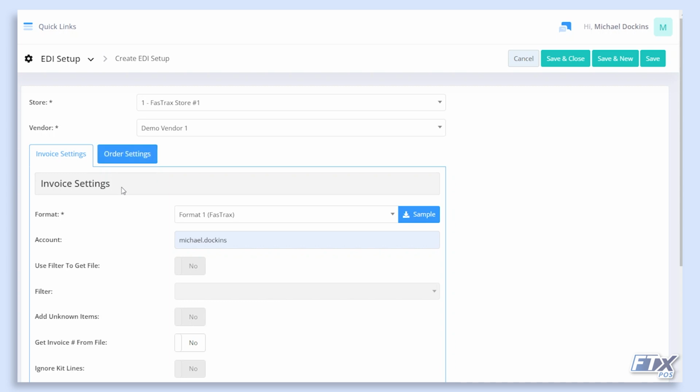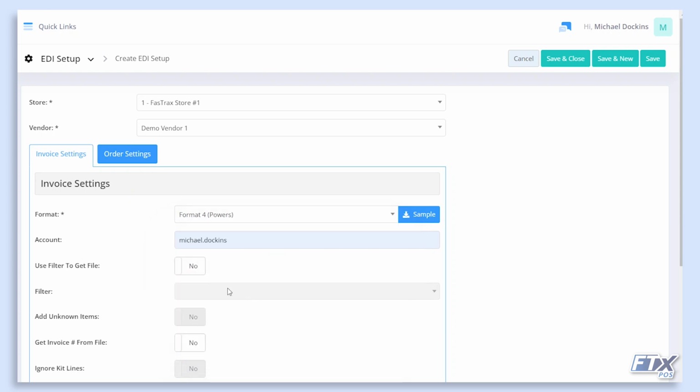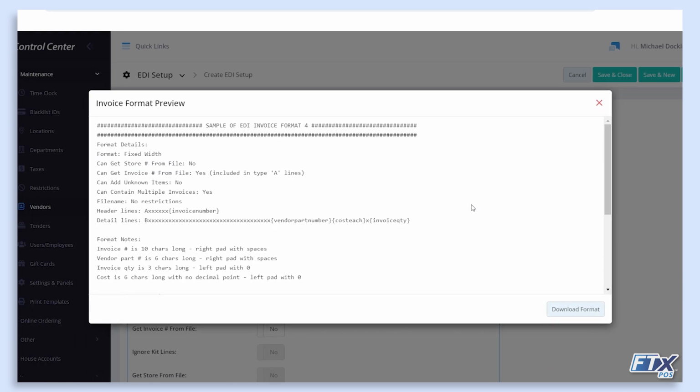Whenever we are receiving an invoice via EDI, we need to select the correct format that the vendor is sending it in. That information will be provided by the vendor alongside their FTP information. This is going to be information that is required from your vendor prior to setting this up. Additionally, we do have the sample button here that you can click, and it will give you a pop-up with all the details of that format. We also have a download button here, so if you have any vendors that are requesting specific format information, you can download it and give it to them if necessary.